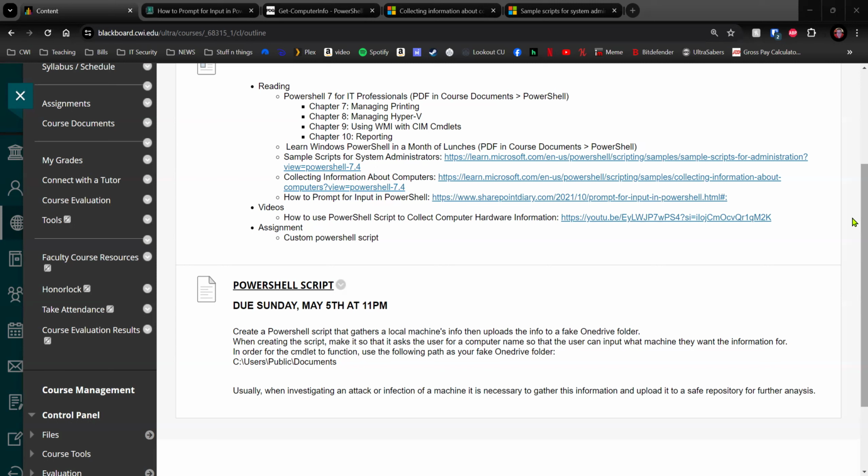But we're assuming for this assignment that they have already generated a list of machine names that they want this done for. Are there any other questions on that? We had the question on the machine names.